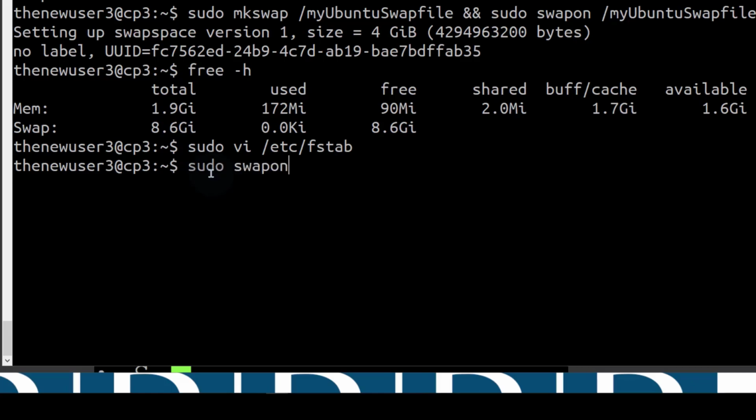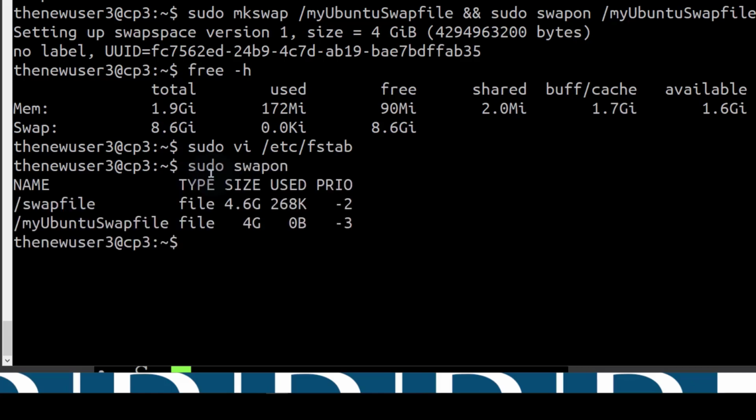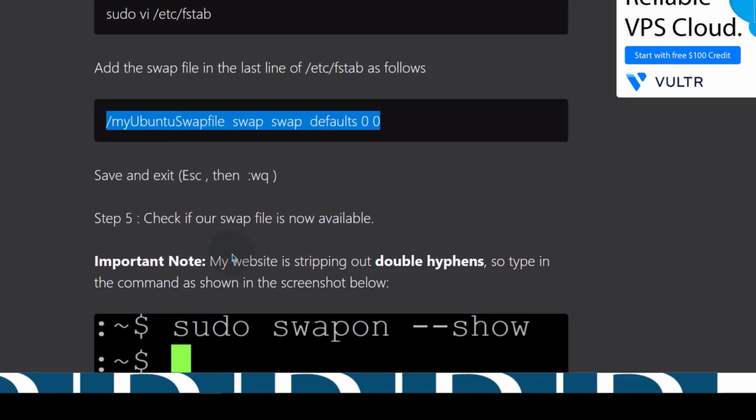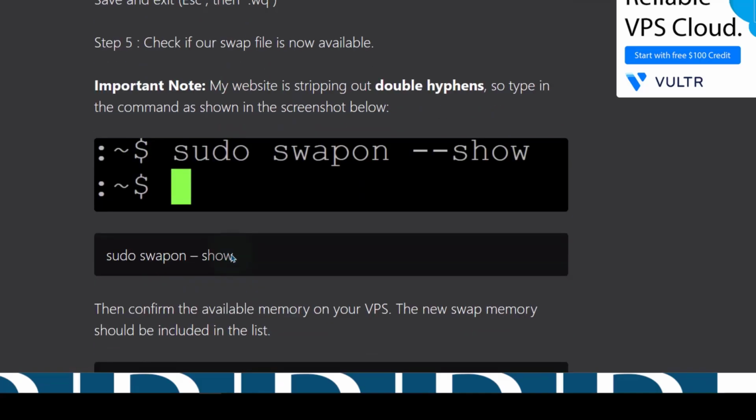Sudo swapon. So if I do sudo swapon, I should have done this before you even start setting up your swap file. Make sure you do sudo swapon just to see if there's a swap file that's available. So you can see I have a swap file here that was created by Vultr, and I also have mine that I've created, right? Make sure you check if you already have a swap file by doing sudo swapon. So that is how to create a swap file on Ubuntu 22.04. What is the next process?